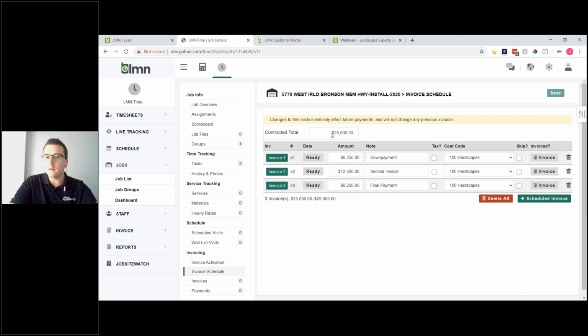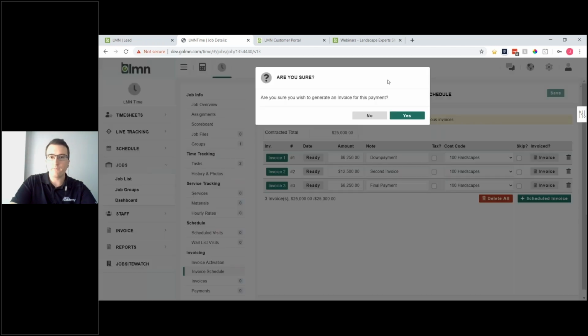So you can see it's a $25,000 job. We've got 25% up front, 50% on the second payment, and then a final payment with the remaining 25%. So let's say that I'm ready to create this invoice for the down payment. Work's about to start, so we need that down payment, or maybe we just want to secure that spot. And I want to send it to this client in the customer portal. So I can click invoice here. And are you sure? Yes, I am.